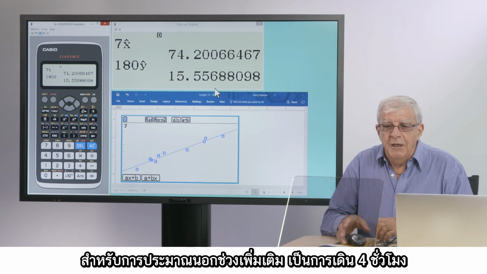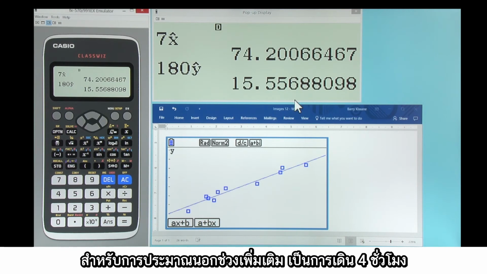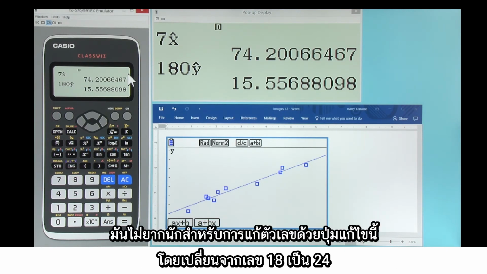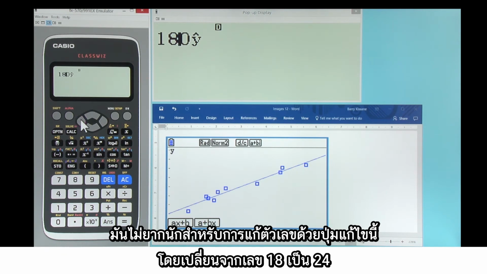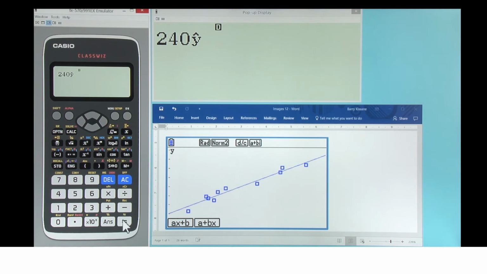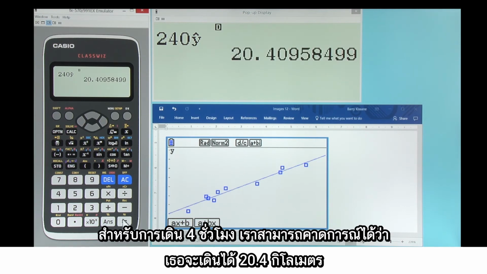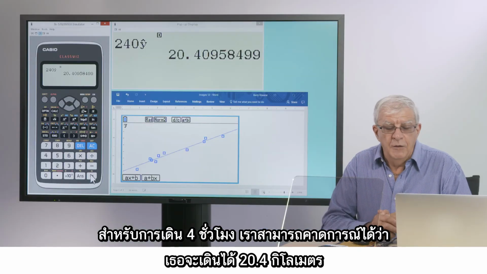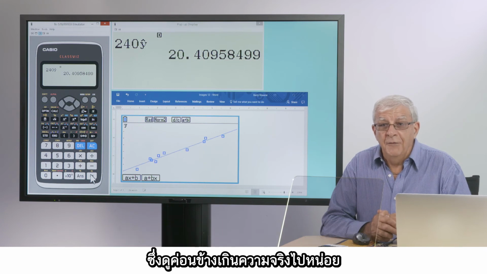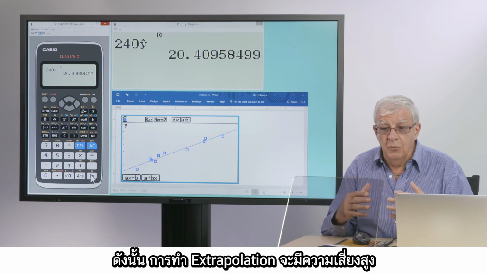To extrapolate even further to 4 hours of walking, it was probably easier to edit this with the edit command here, change this 18 to 24. So in 4 hours of walking, we predict that she would walk 20.4 kilometres, and that seems very optimistic indeed. So extrapolation is always risky.